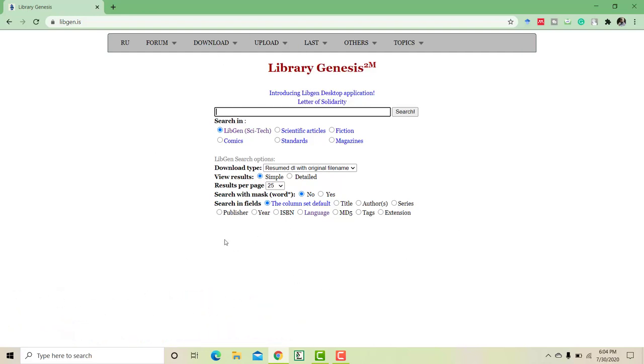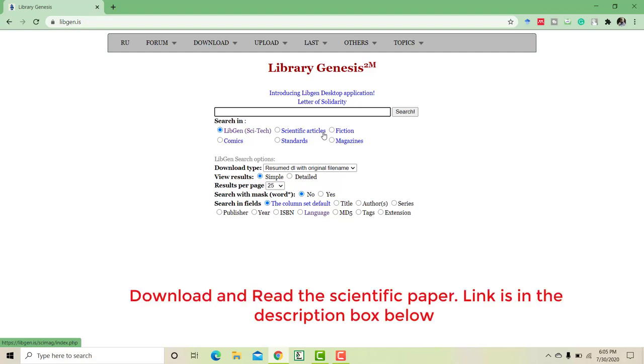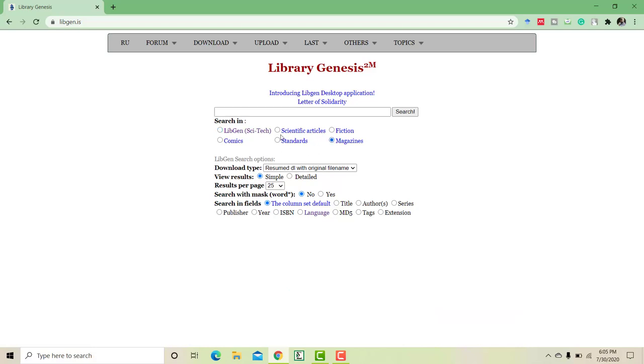So you want a magazine. See, there are Lib Gen and scientific articles, fiction, comics, standards and magazine. Reading scientific articles is not suitable from Library Genesis; it's more preferable from Sci-Hub. I have created a video on how you can read scientific articles from Sci-Hub. If we want to read a magazine, then we'll select magazine and write the New Yorker.